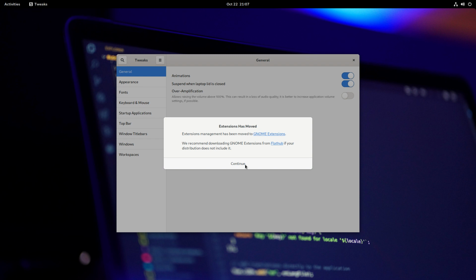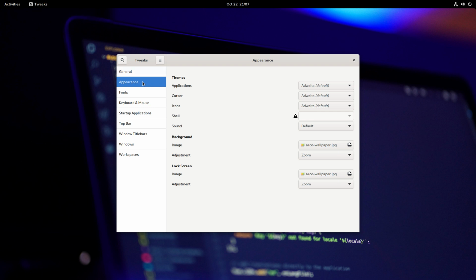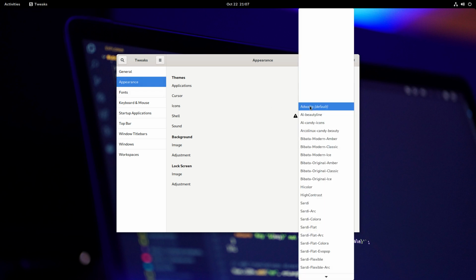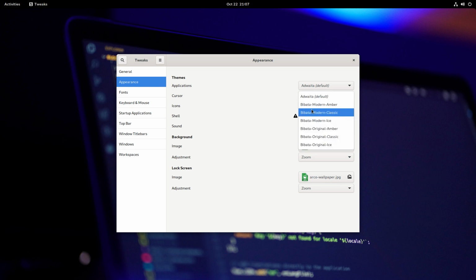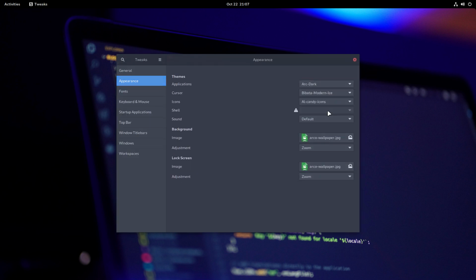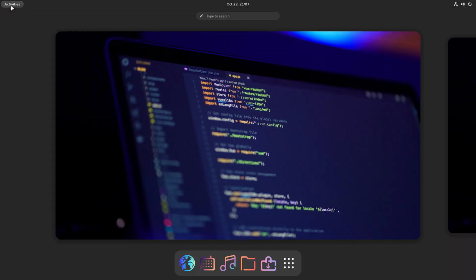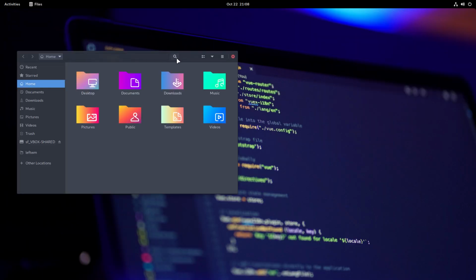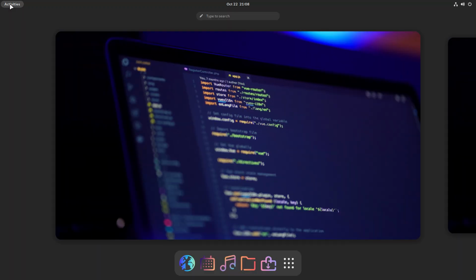Oh, what's all this? Extensions has moved to GNOME extensions. Okay, thank you for letting us know. And we have our icons, right? We have the Arco icons that we should set. We should set our cursor, modern ice, and white. The applications are dark. Much better already. And sound is all normal, Arco wallpaper, all good. What do we have now? We have our oak icons that are a bit specific, right? Oops, don't like those icons. That's what I don't want to have. But don't worry.